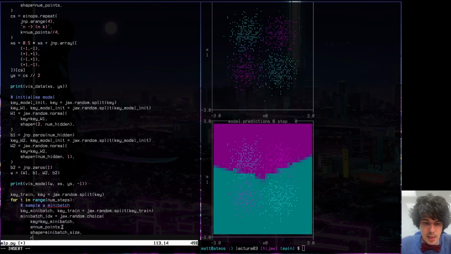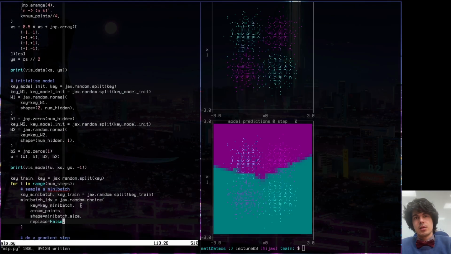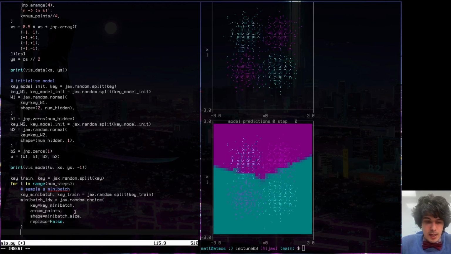And I think I can say replace equals false to make sure that there's no duplicates. Although this is not essential for training, I guess it would be fine. There's nothing in principle wrong with having duplicates, although it's common, rather than sampling like this, to shuffle the array and then read through it once at a time to ensure that you're getting each of the data points an even number of times. But just for simplicity, let's do it this way. And then the actual batch itself, x's batch is going to be equal to x's mini batch IDX, and then the y's for the batch are going to be the same, y's mini batch IDX. Okay, so we've sampled the mini batch.